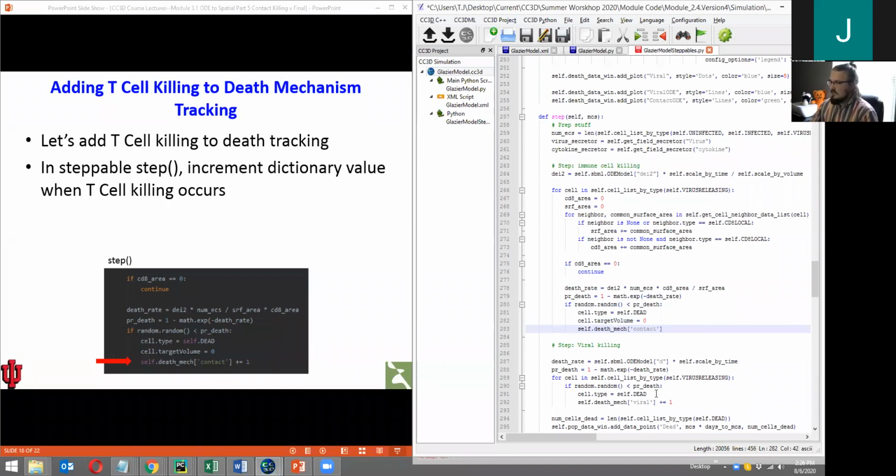Just as we tracked viral killing with Josh, now here we're going to do the same thing. When a cell is killed by contact killing, we're going to add one. So self.deathmech, key contact, I'm going to add one to it.